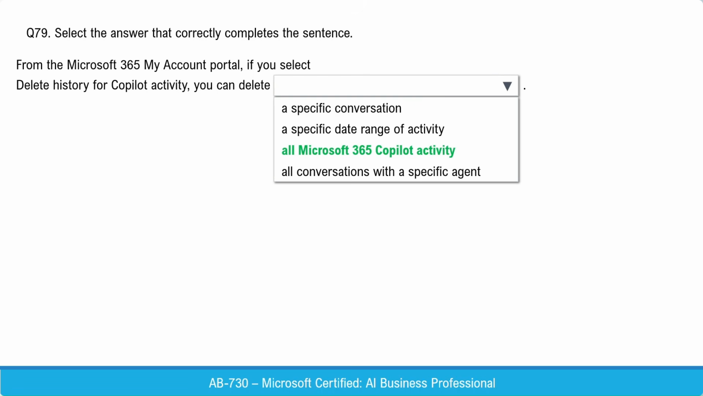Let's understand why. The question is about what happens when you go to the Microsoft 365 My Account portal and choose to delete history for Copilot activity. This setting is designed to clear your entire Copilot activity history. It is not a granular delete option. You cannot pick and choose specific conversations or filter by date. So when you select this option, it deletes all Copilot related activity associated with your account.